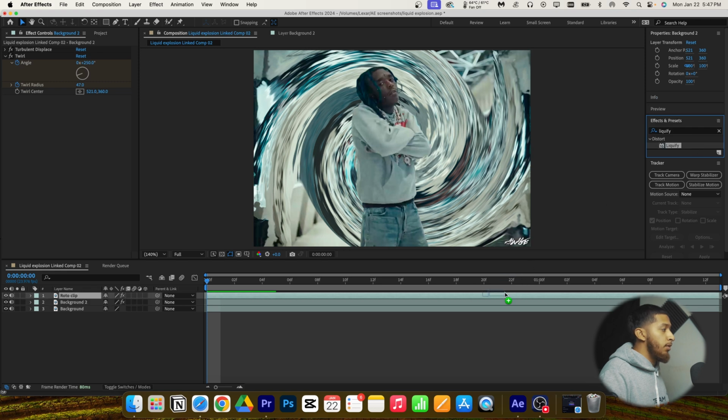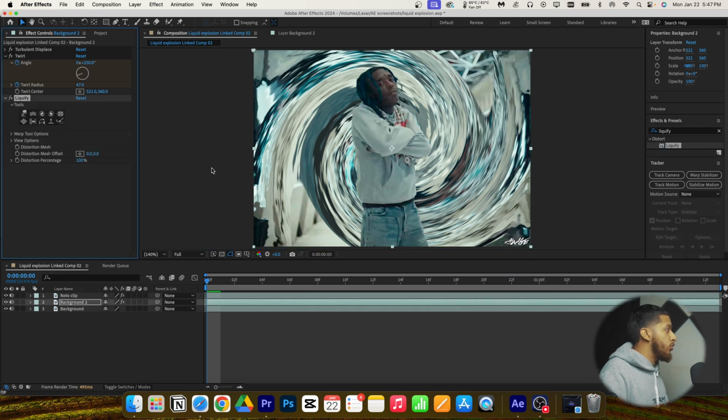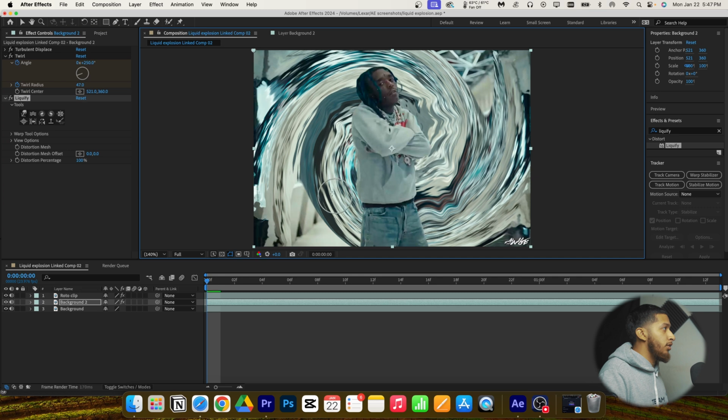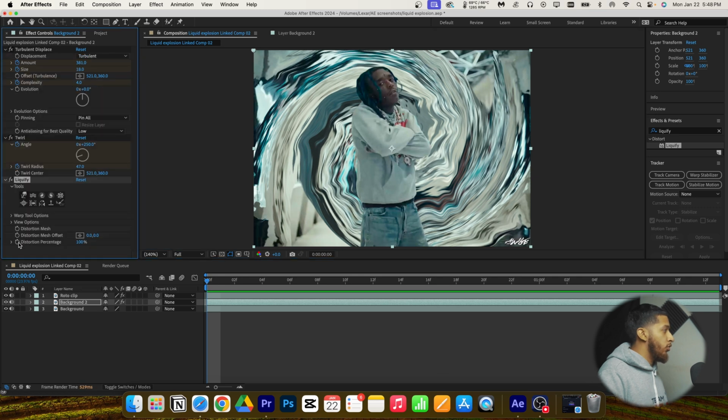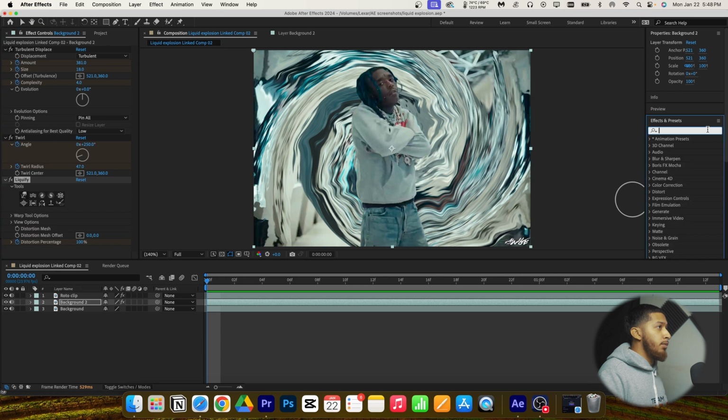Now coming back to your effects tab, all we're gonna add is liquefy. Here I'm gonna just drag this down to my clip. Here I'm gonna grab my smudge tool, and here I'm gonna just go around adding this to the background. Then down here I'm gonna go to distortion percentage.